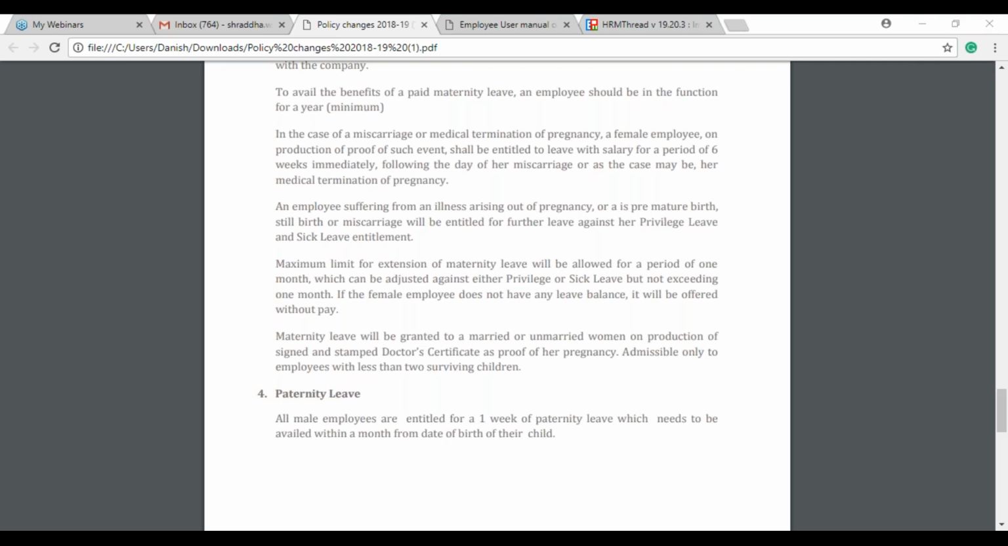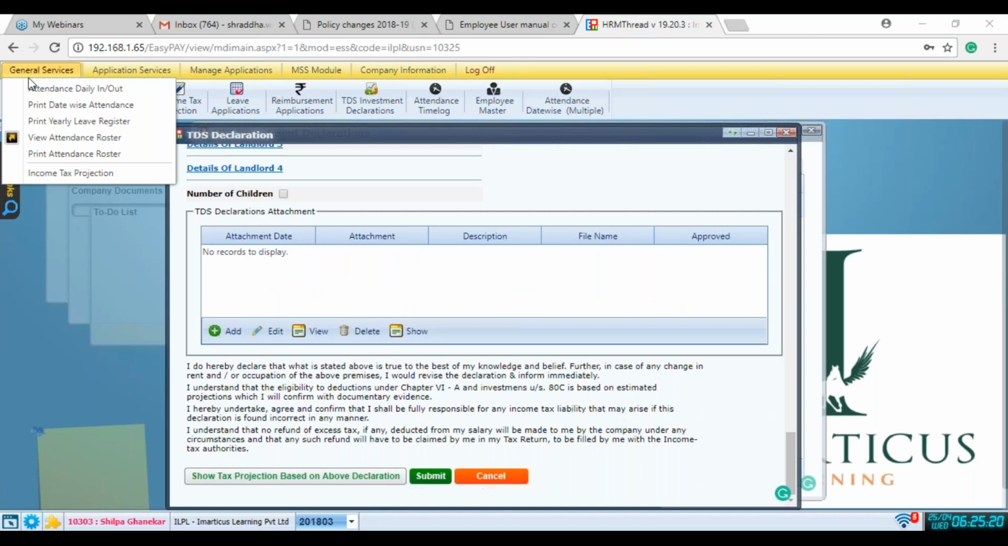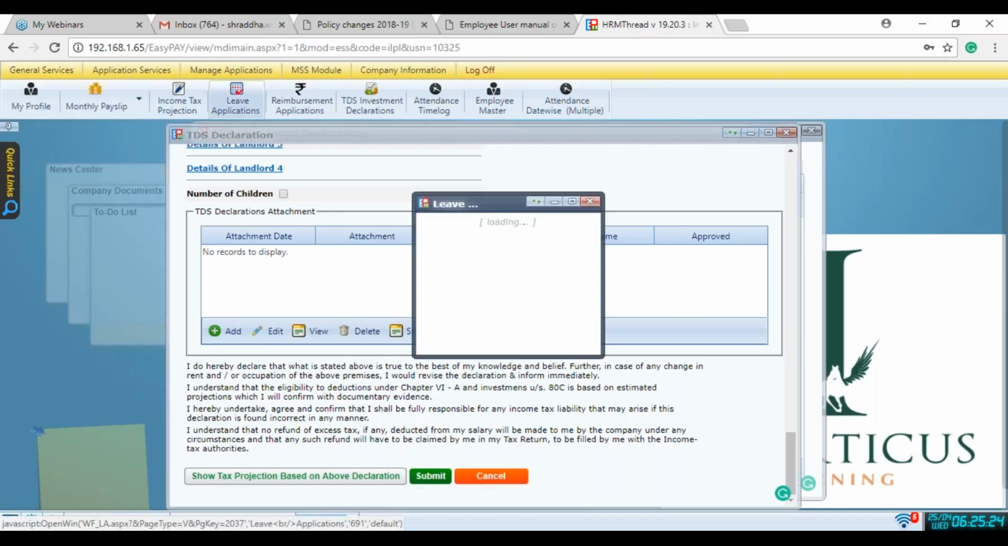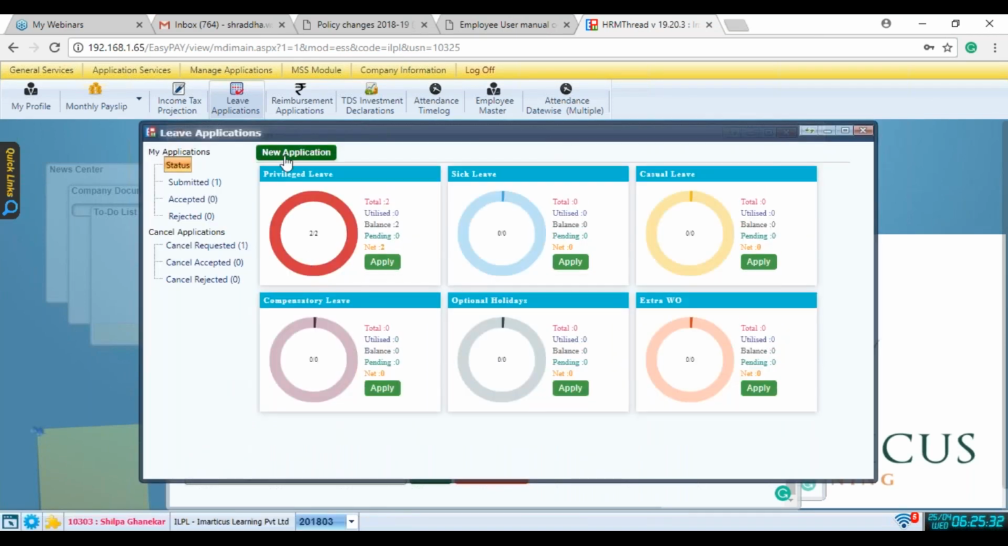So, in regards to the comp off, Manju, I'll explain how you have to apply for the comp off. We have a process for applying for the comp off as well. Quickly, I'll show you how you have to apply for your comp off. You have to go to the leave application. Here we have an option called new application. You have to select that particular option.